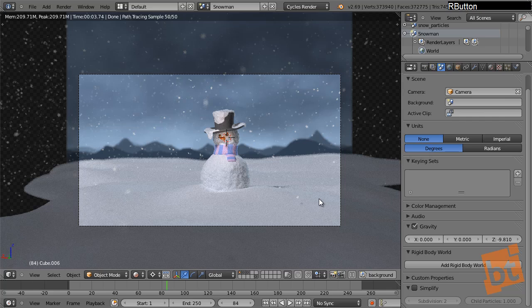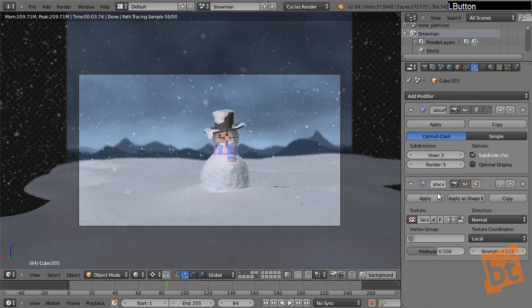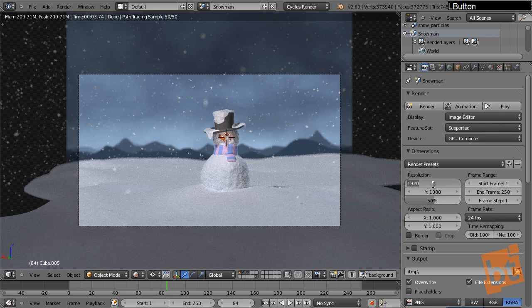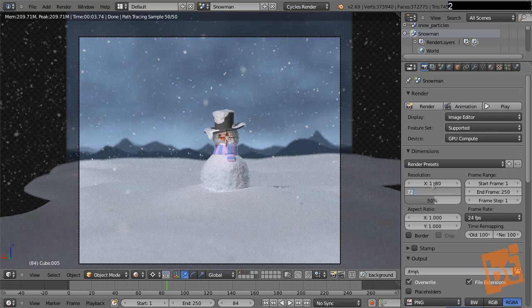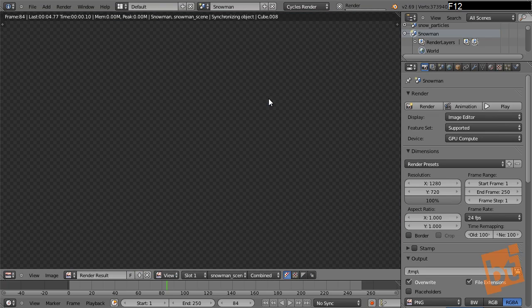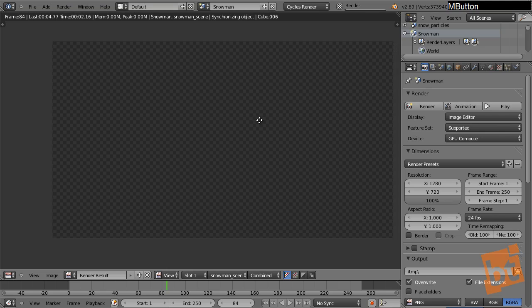Okay, so I think I'm fine. Let's just check that this is okay. So in the render is 5, okay. All right, so let's just save this again and pick here the final size, 720. 100%, save it, and press F12 and wait for the final render.